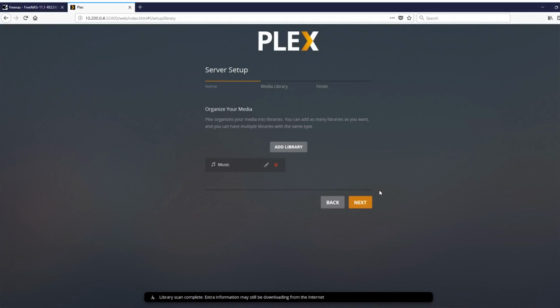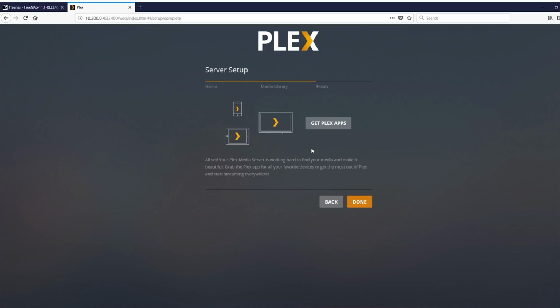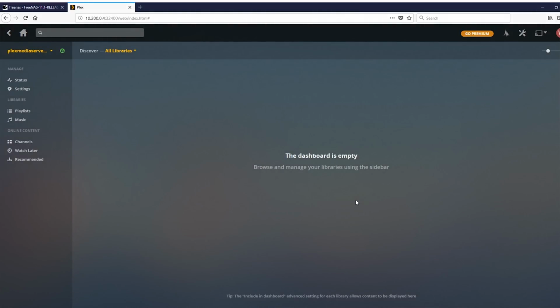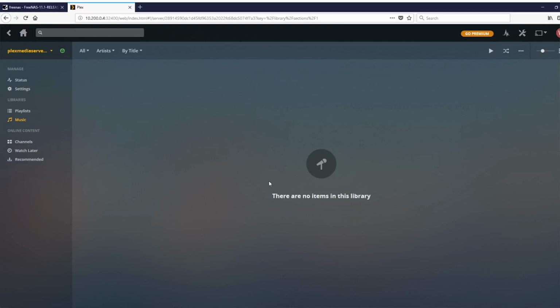Oh, that's awesome. Music. Now again, it's going to harass us to get Plex apps and do more things and all that. But we're done. We're not going to fall for it. So we're going to click that done button. And here we are. We've got our music folder. There are no items in this library, but we expected that.